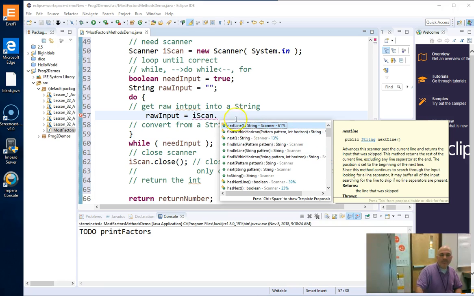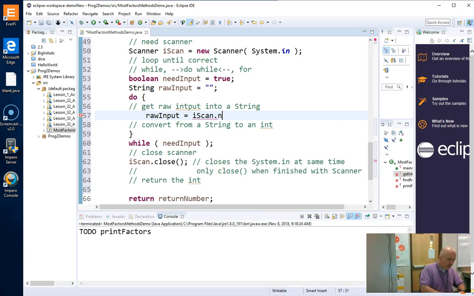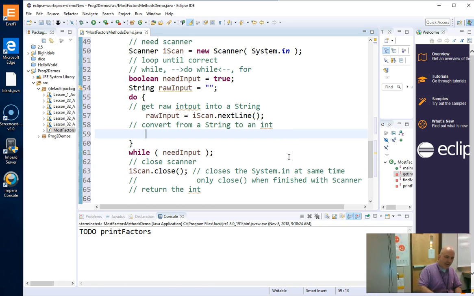And you've used this before. So nextLine will get all the characters the user types and stick them into rawInput. So the user cannot break nextLine, but the user can break the next one. We want to convert the string to an int. And if the user can break something, then we need a try catch.